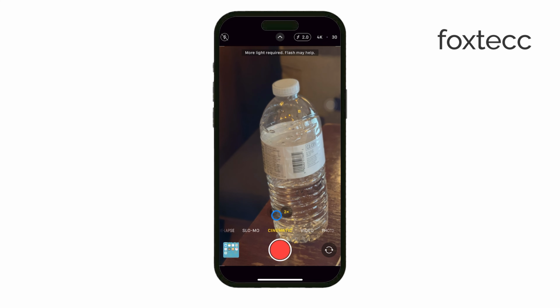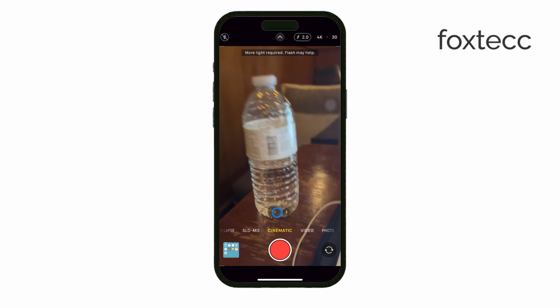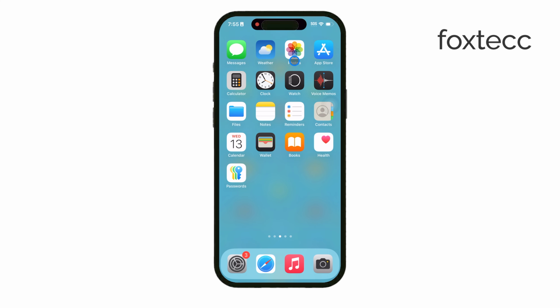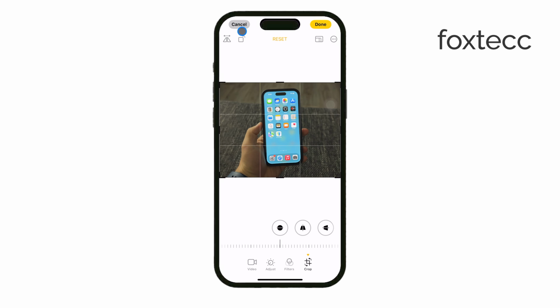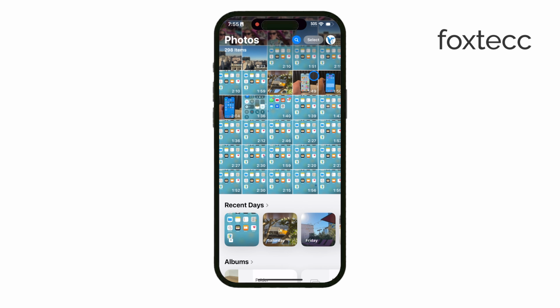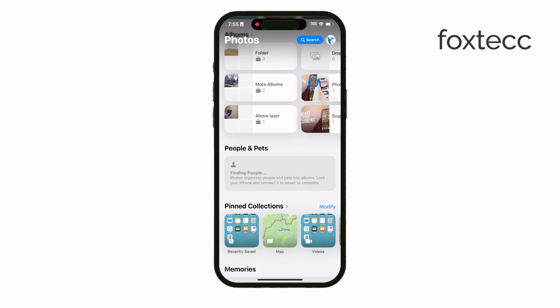After recording in either portrait or cinematic mode, you can further adjust the focus and blur in the Photos app. Just go to Edit, where you'll find options to tweak the depth and change the focus point, giving you even more control over the final look.